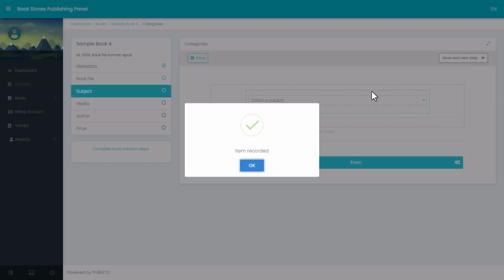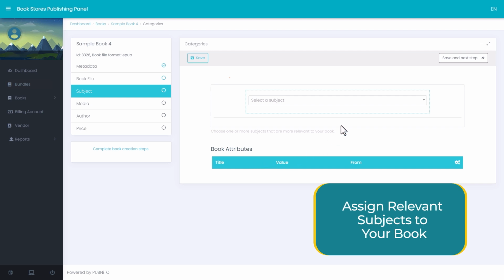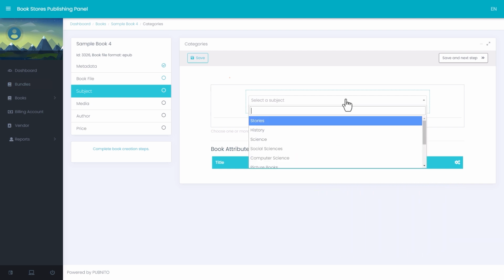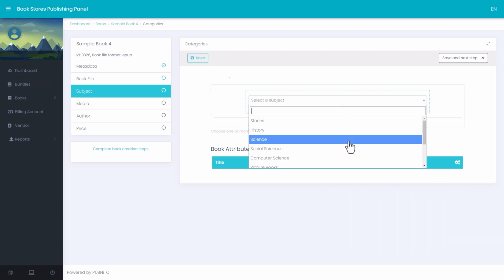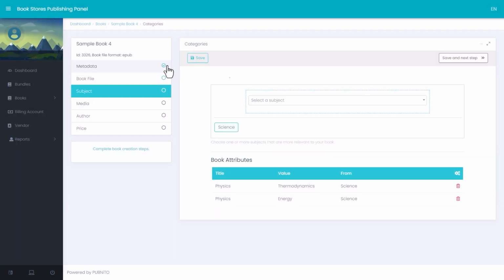Then we've got the Subjects step, in which you must assign subjects to your book. Select one or more subjects that best describe and categorize your book from the drop-down menu within the Subjects field. Some subjects might have predetermined attributes and values that you can select from. This is an important step, as it helps readers find your book among relevant titles. Remember, as the bookseller, you can only select from the available subjects without defining new subjects. This feature is only available for the bookstore admin. Click Save and Next step.